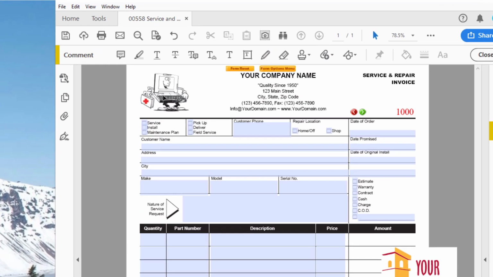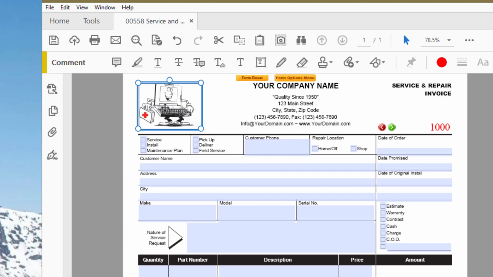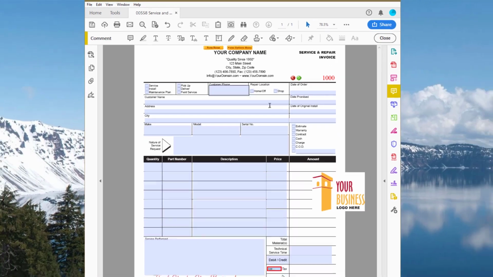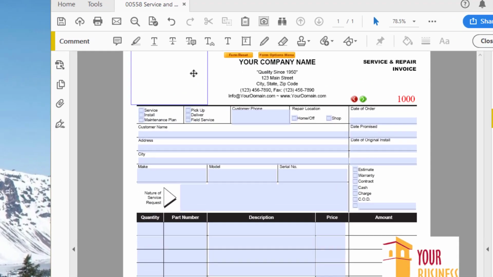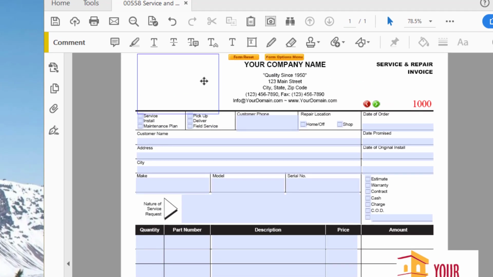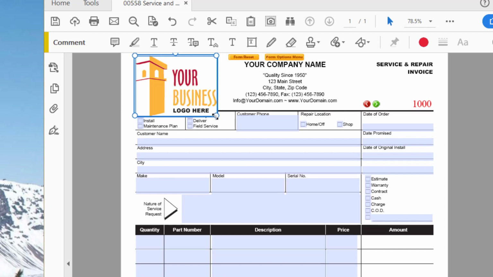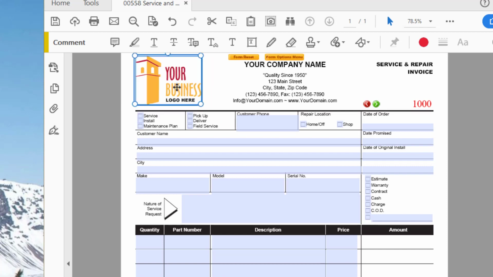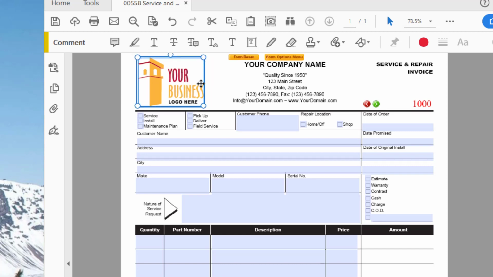Now we have to go to the sample business logo, highlight it, and press the delete key to get rid of it. We go back to our logo, move it into position, resize as necessary, and that's it. We've placed your logo.